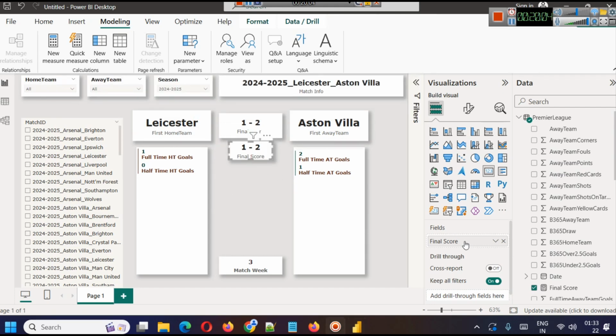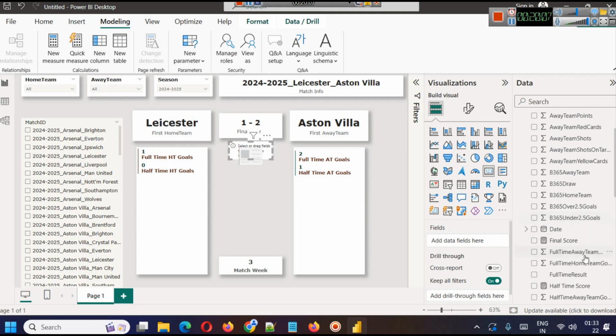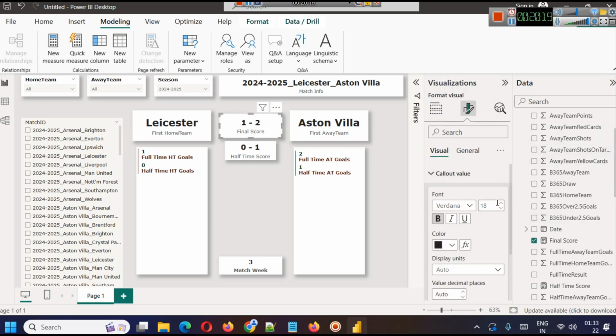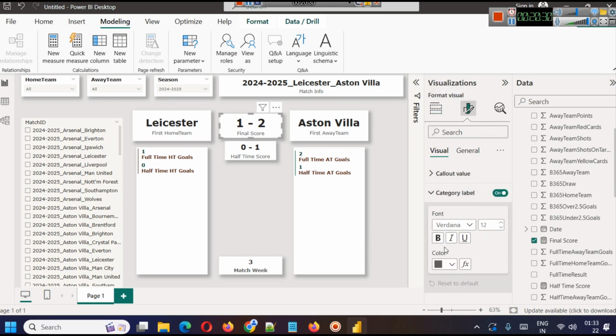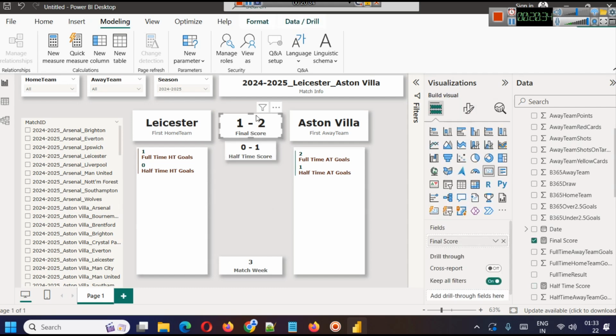And here in this card, instead of final score, we will write half time score. Okay, so half time score was this, full time score was this. Obviously here we can increase the value size so that it will look like it's a final score, and anytime you can make these category labels also bold so that value is visible properly.